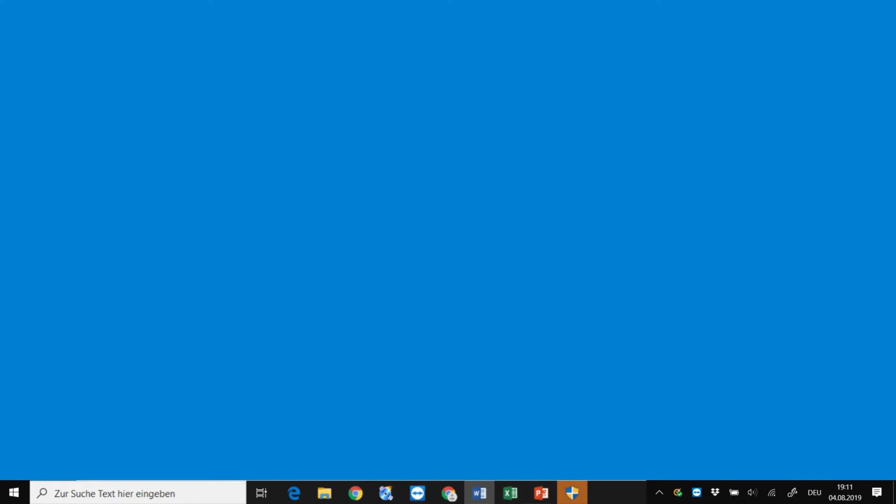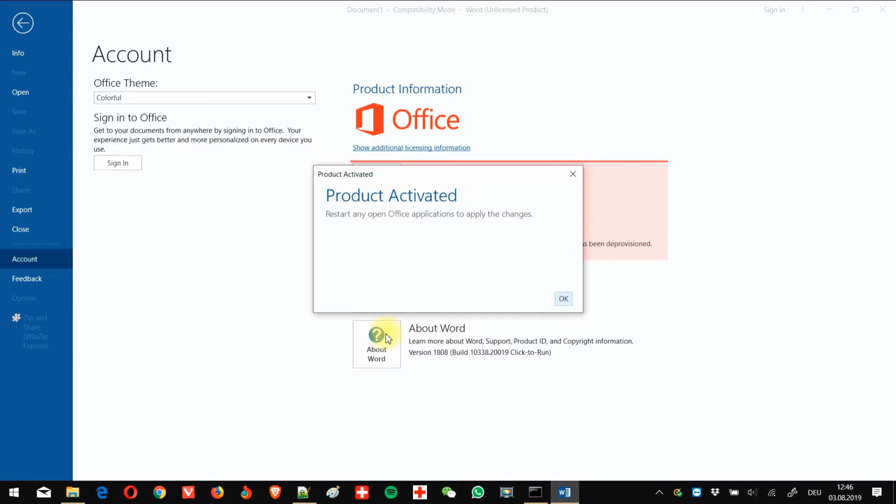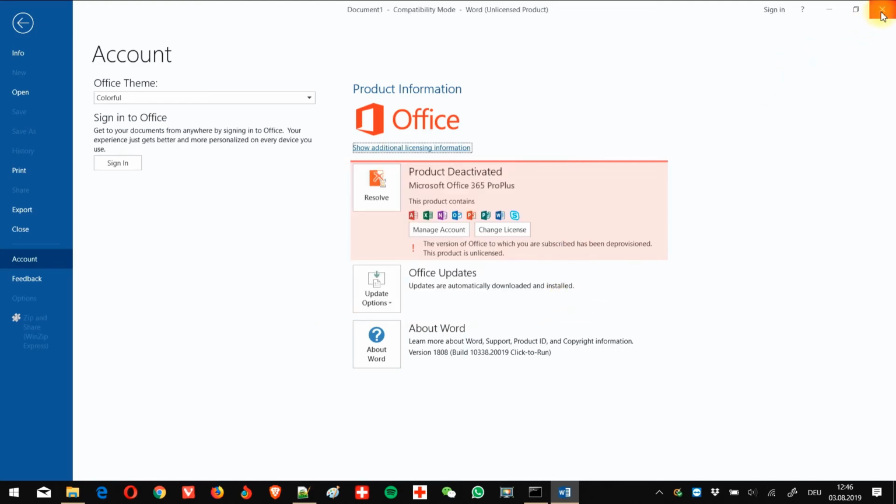Windows Defender may protect your computer from any activation. To avoid this, click the yellow glowing icon at the bottom of the taskbar and allow activation. Congratulations! Your Office program is now activated. To complete the process, close down the application and restart it.